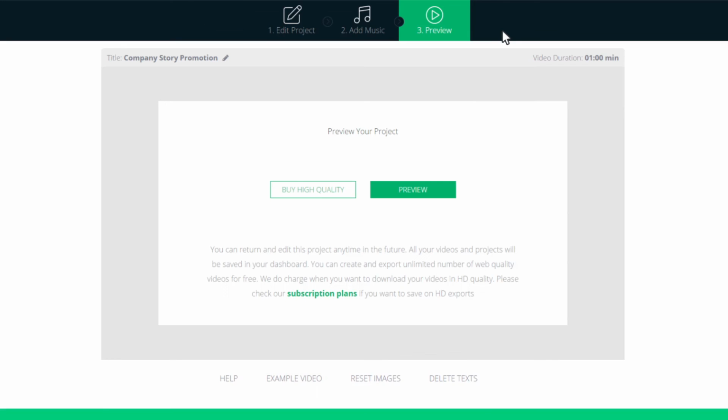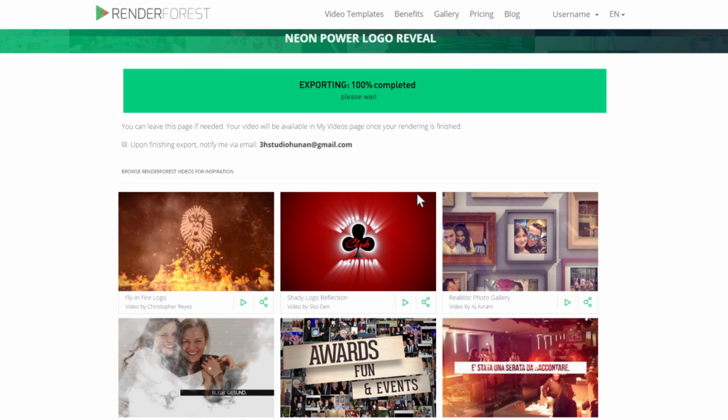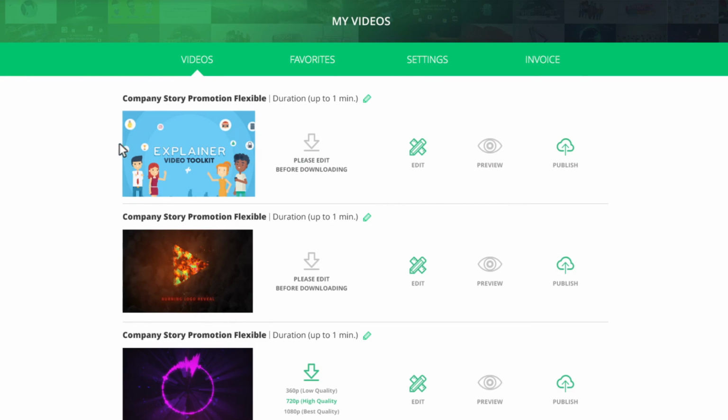Our platform automatically saves your projects while you edit, and you can resume editing anytime by accessing projects from your My Videos page.